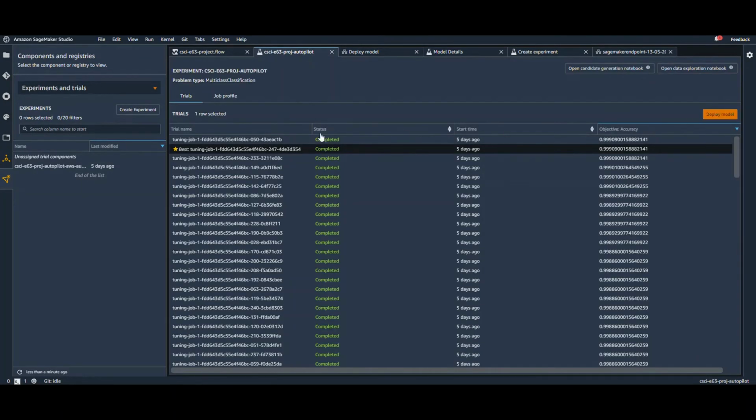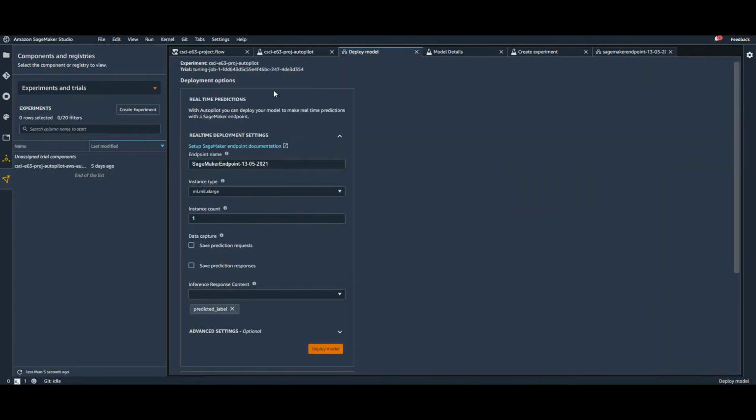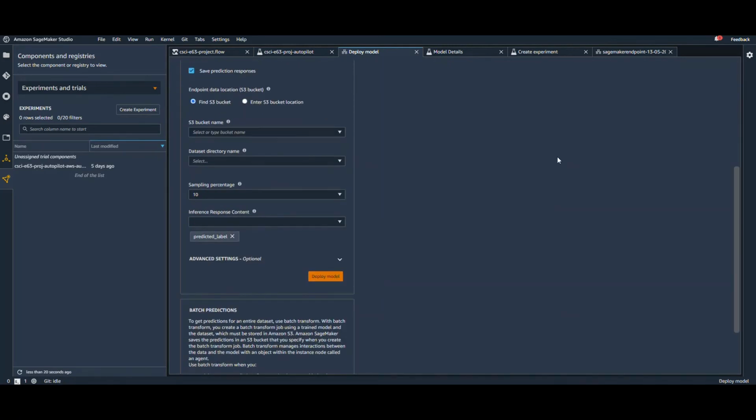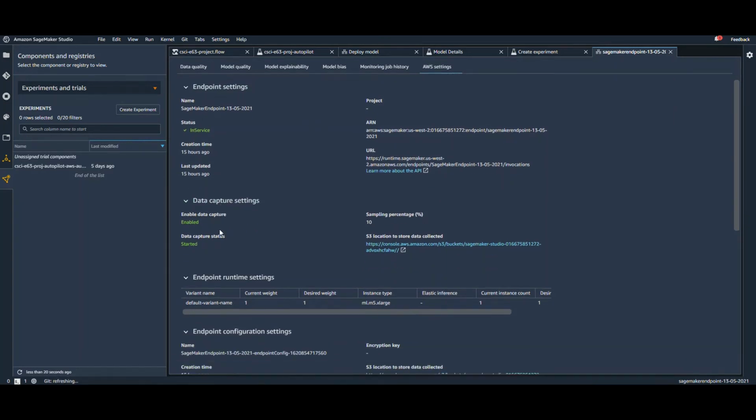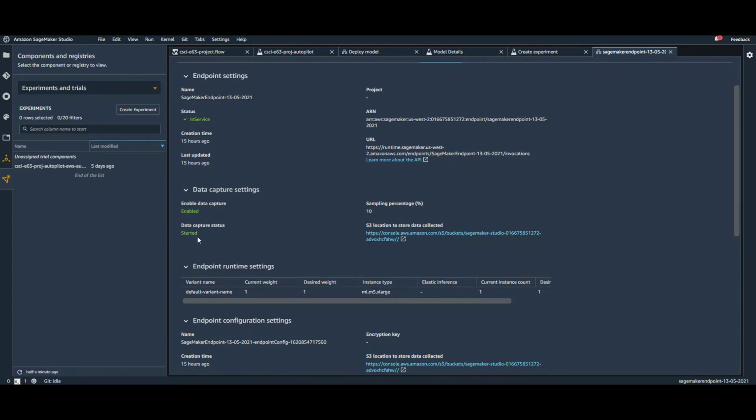You can select the best model and click on deploy model. You can get the screen where you can enter the SageMaker endpoint name, the instance type, instance count. You can select save prediction requests and responses, and you can click on deploy model, wherein you'll get the endpoint status as you can see it as enabled, and data capture state is started. So with using this, now you can start giving new data to be predicted by this model.